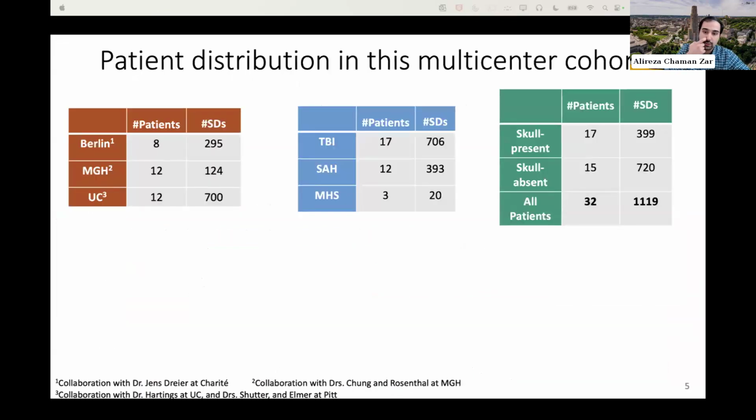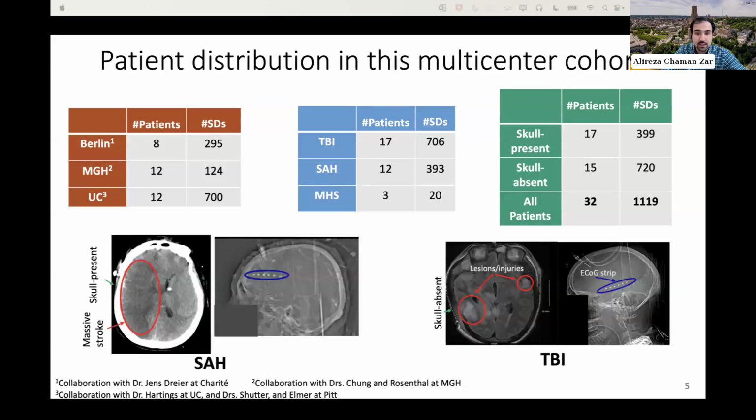This multi-center cohort includes patients from 3 centers with different types of injuries and skull conditions, so it's a rich data set. This data set includes patients with a wide range of number of SDs, between 0 to 200 per patient, with around 1,100 total SDs across 32 patients, just to give an overview of this data set. In this study, we only focus on patients with strip electrodes and exclude patients with depth electrodes.